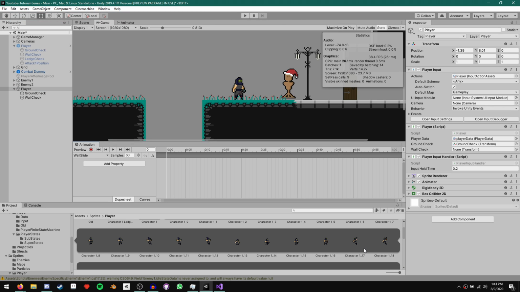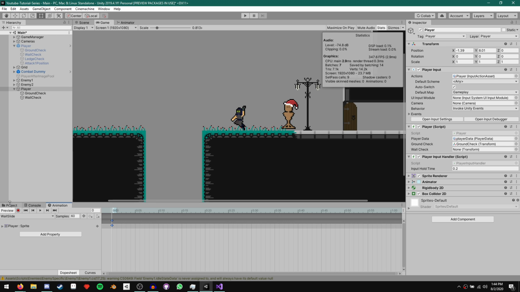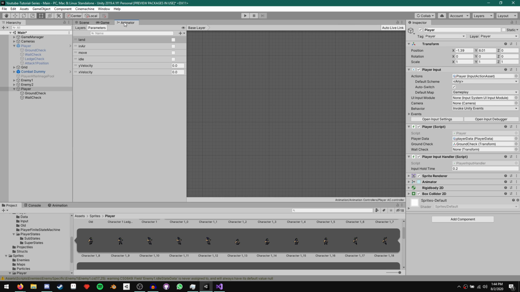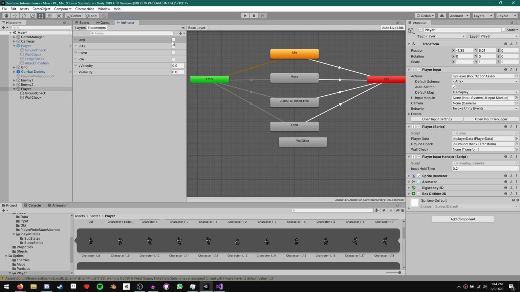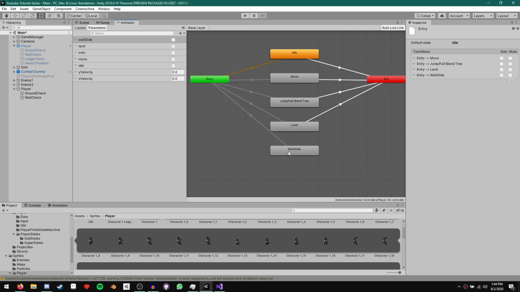We can then go ahead and drag in our sprite, and seeing as we only have one, we can just leave the sample rate at 60, and that's good. So we can go ahead and close down our animation window, and then let's come up to our animator. And the first thing we need to do is create our new Boolean parameter that is just called wall slide with a lowercase w. Go ahead and drag that to the top, and then let's position our wall slide animation, and then make a transition from entry to wall slide.